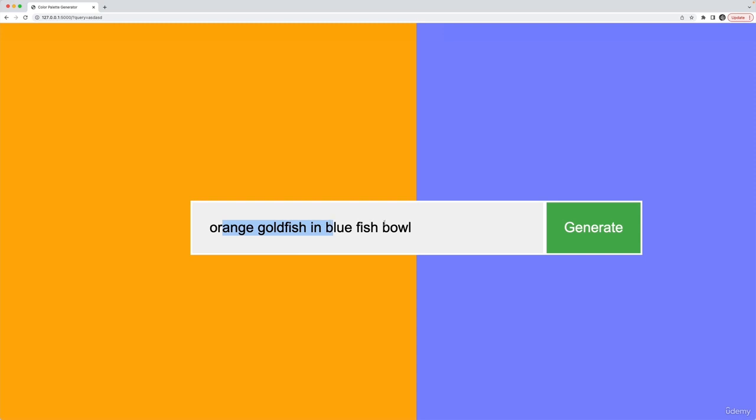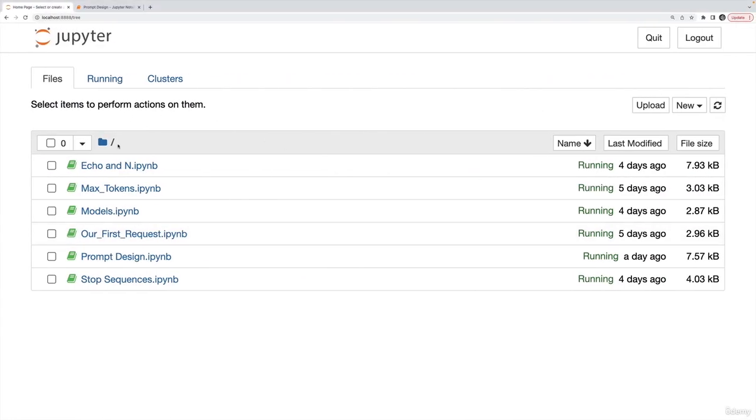Here's one more palette I generated. An orange goldfish in a blue fishbowl. Kind of seems goldfishy and watery. Looks good to me. So what we're going to do is I'm going to start by just creating a new notebook. Maybe I'll duplicate one of the existing ones just so I don't have to rewrite everything from scratch.